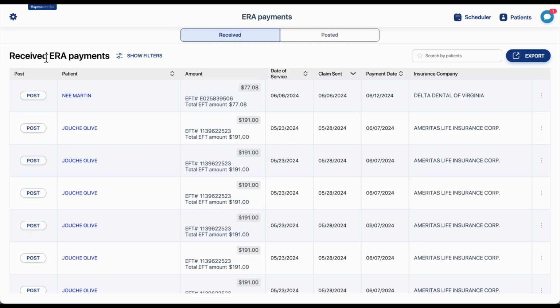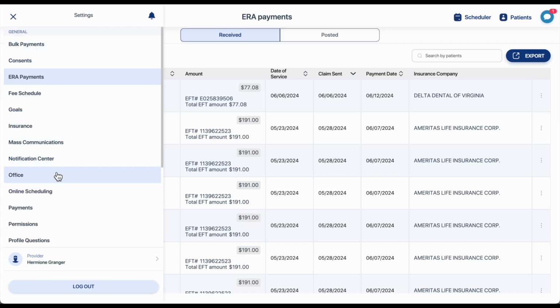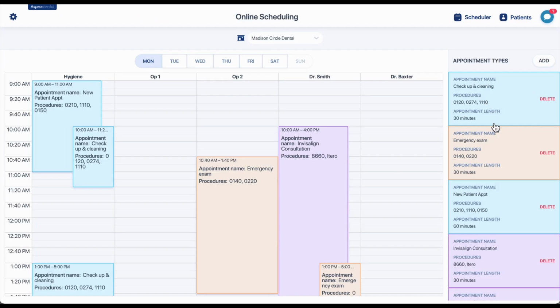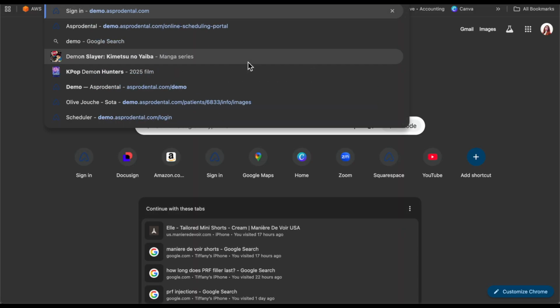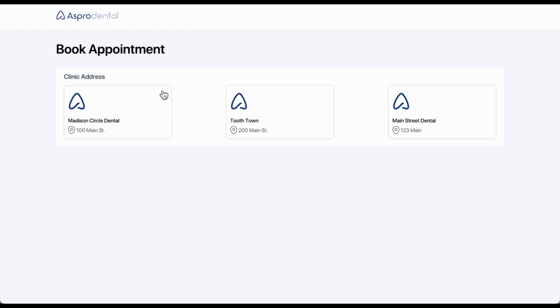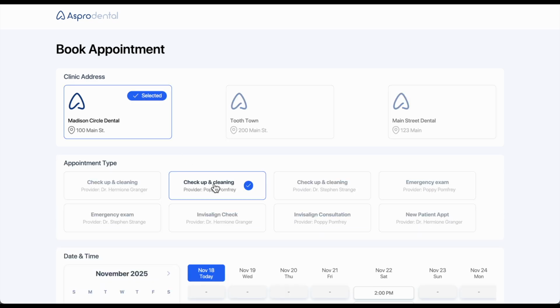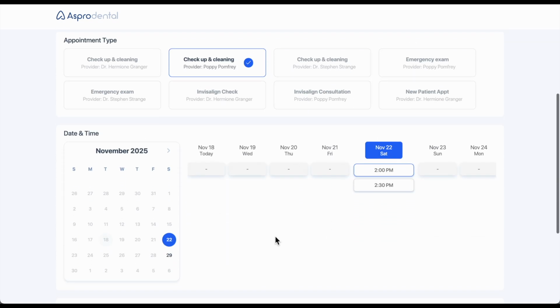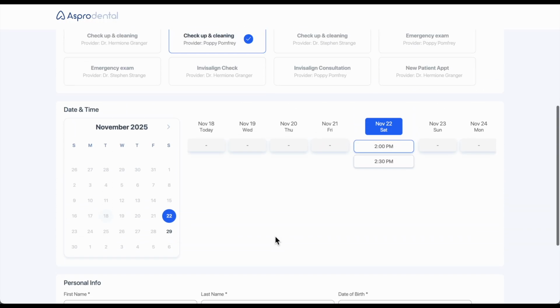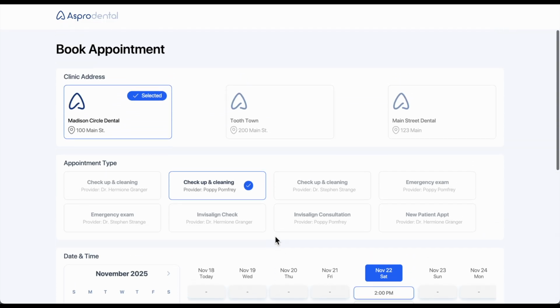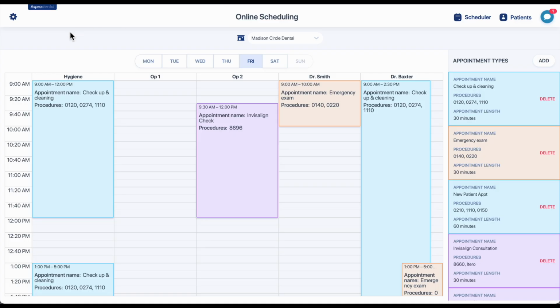Then there's also online scheduling, where you can select the types of appointments patients should be able to book and your availability by date. The online scheduling portal here is where patients will be able to book according to what types of appointments you allow. This can be put onto your Google Maps page, your Yelp page, website, all of that, to increase patient bookings on your schedule, even when there's nobody available to answer the phone.